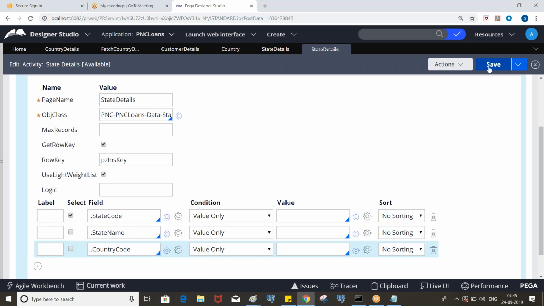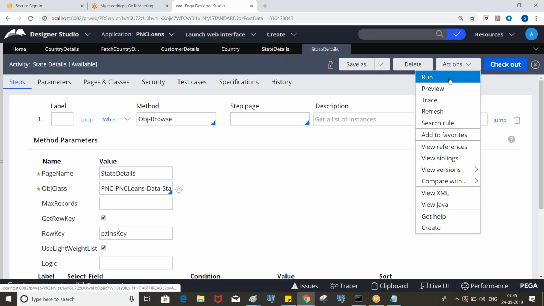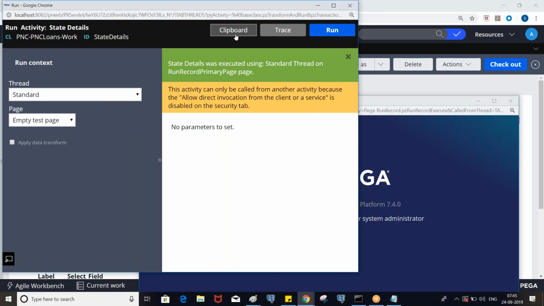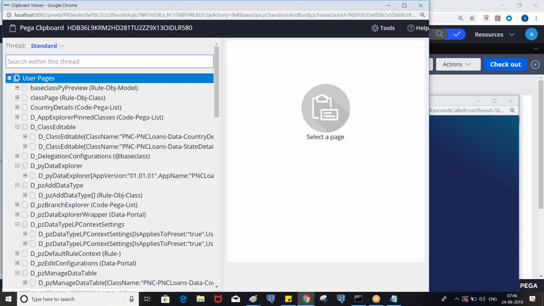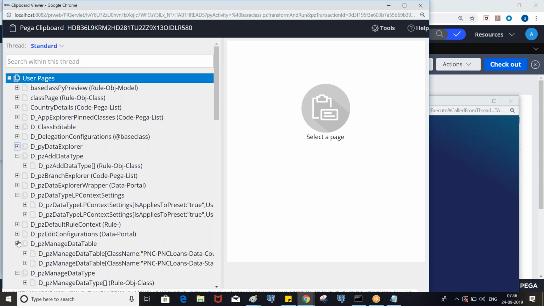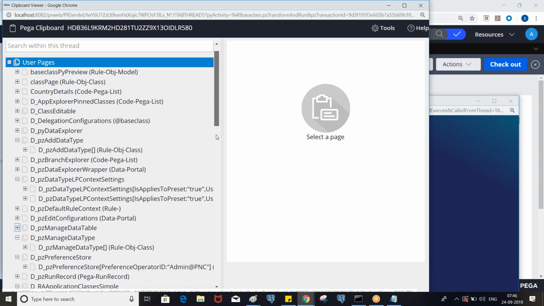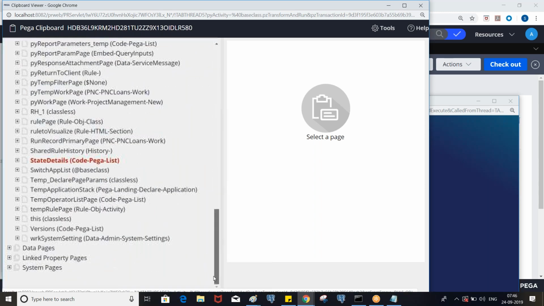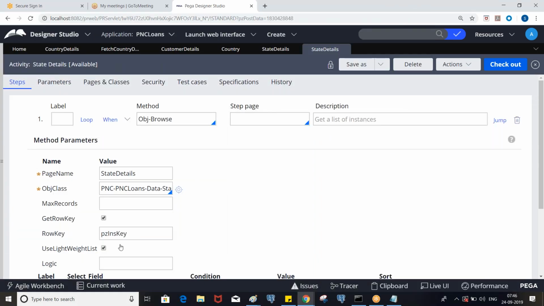Now if we execute this, how will the clipboard structure be? Let's execute it. What is the page we specified? State, right? These will be displayed in alphabetic order. So go to the S, start with S. We haven't removed this, right?